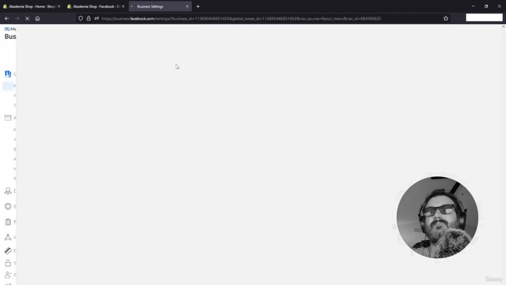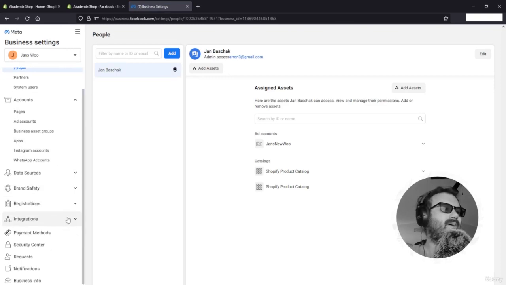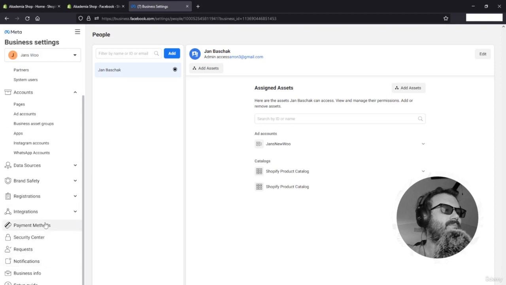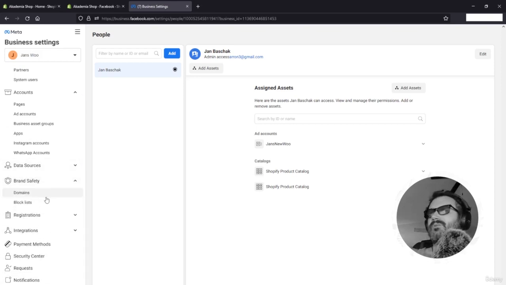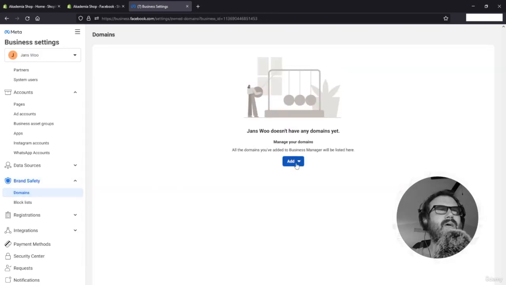business settings over here. That will bring us to... Facebook business pages are so convoluted, man. Anyway, head on over to brand safety, I believe it was. Brand safety on the left. We're going to go to domains, and we're going to add a domain, request access to a domain.